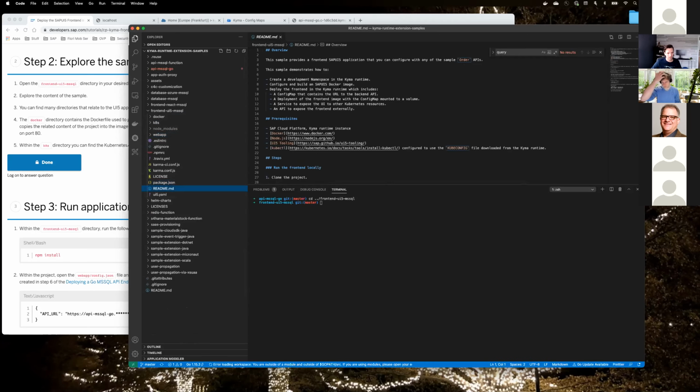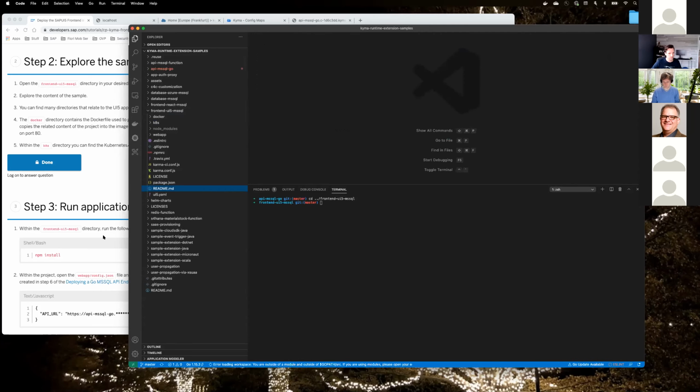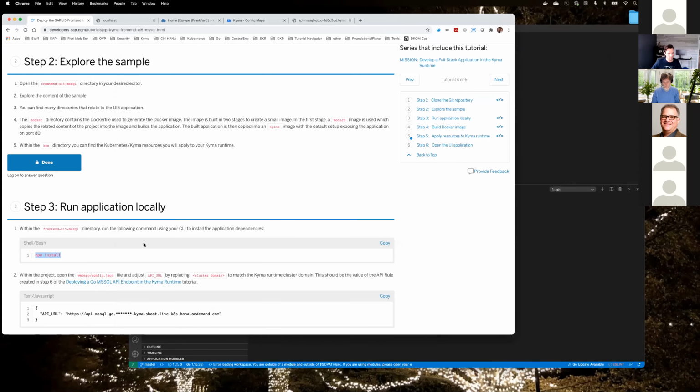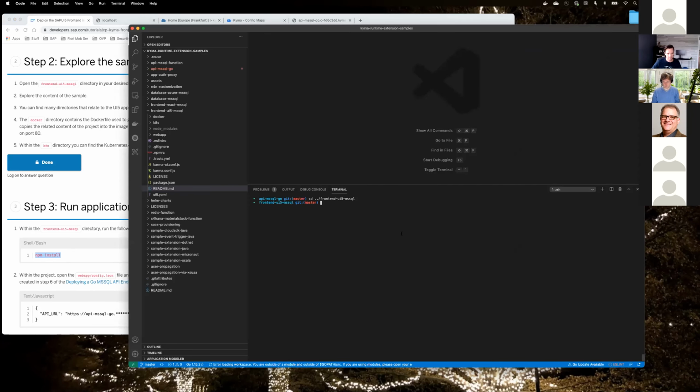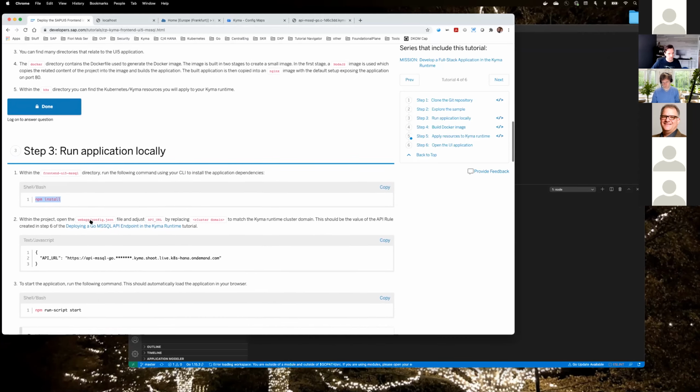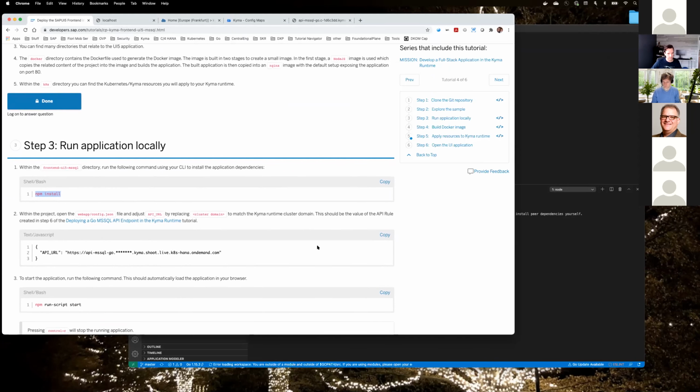And same as all the other ones, you have the README file as well to really understand the contents that exist and how to use this sample in different fashions. So the first thing you're going to do is run the npm install. I don't really need to do this, but I'll just do it anyway. Let's see if that takes a while as well.